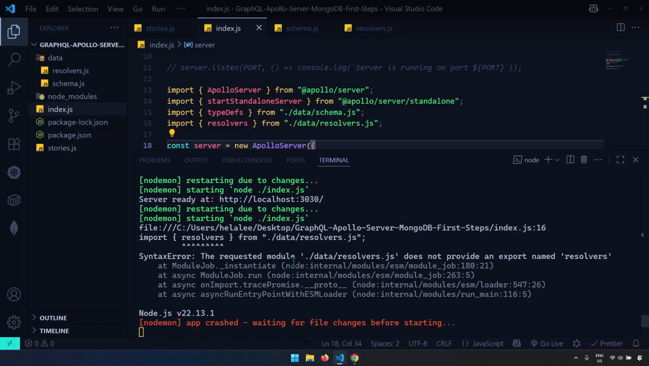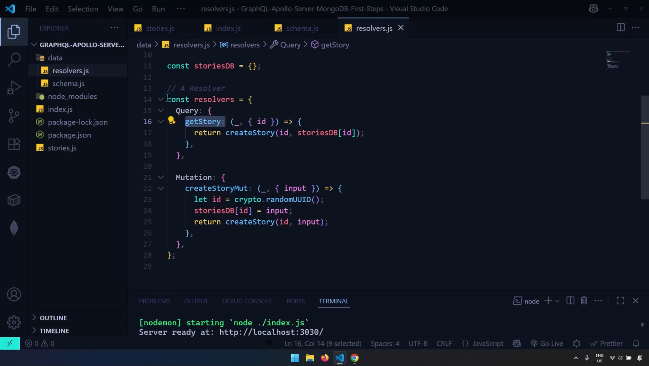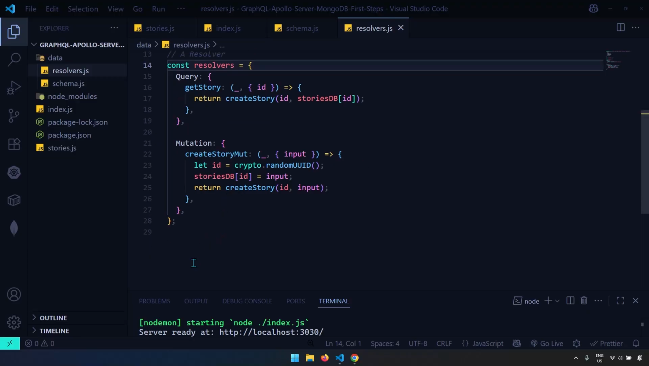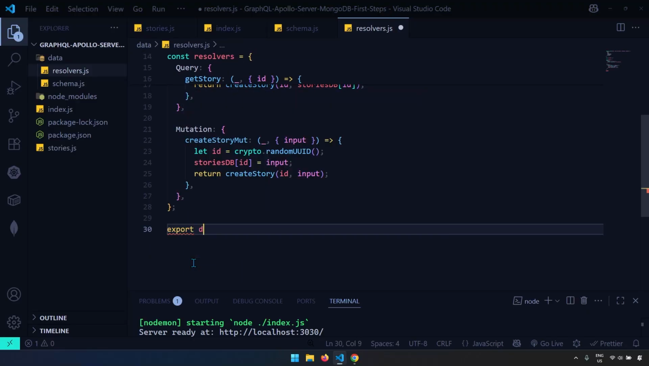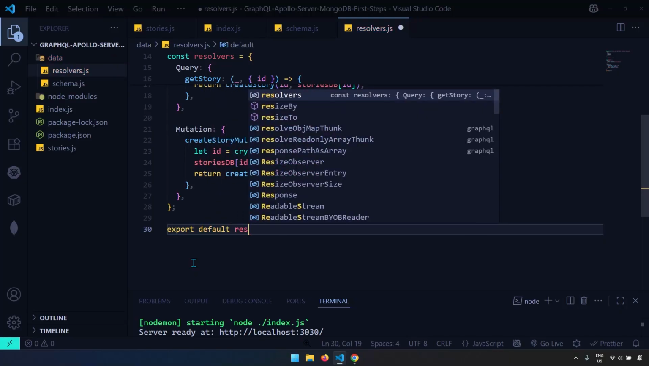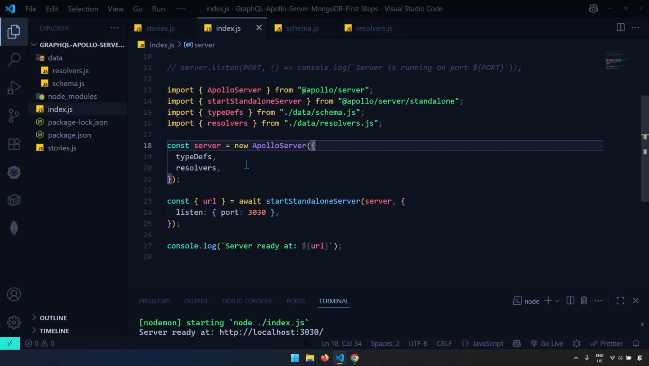So it says it does not provide a named export resolvers. Yes, it doesn't provide it. It basically says that we have created our resolvers, but we have not actually exported them. So we need to go ahead and export our resolvers as well. So on the bottom, I'm going to say export default resolvers. Let's save this. There we go. Everything is working perfectly fine.